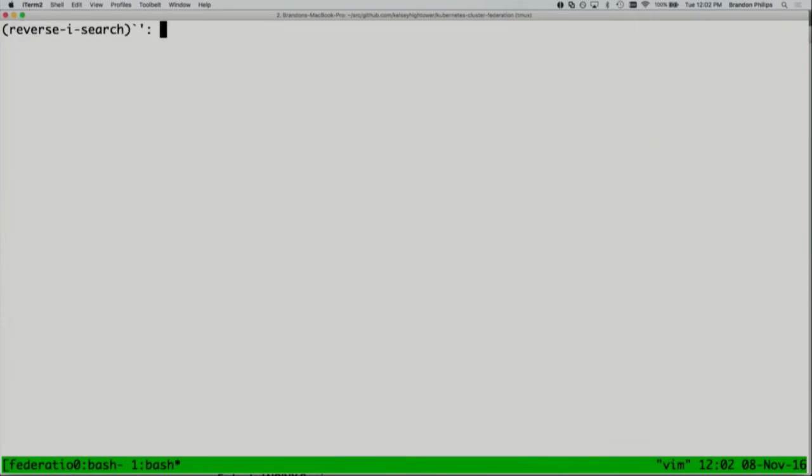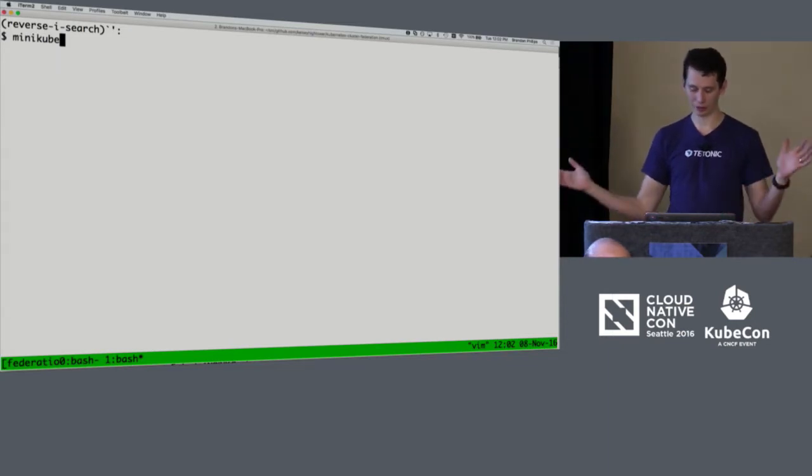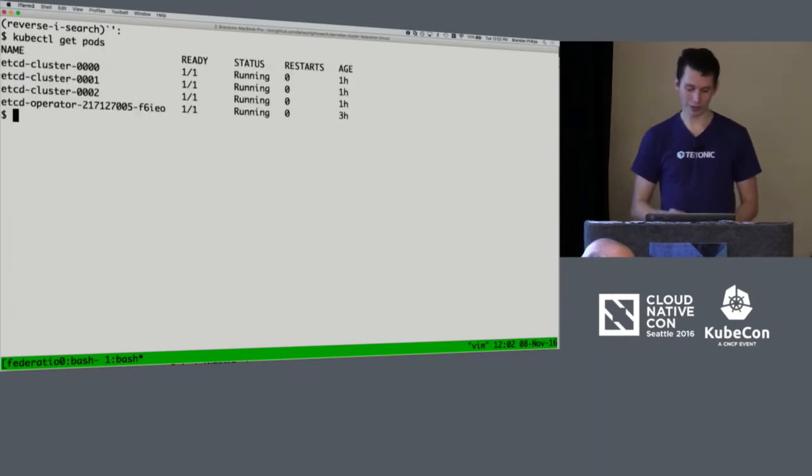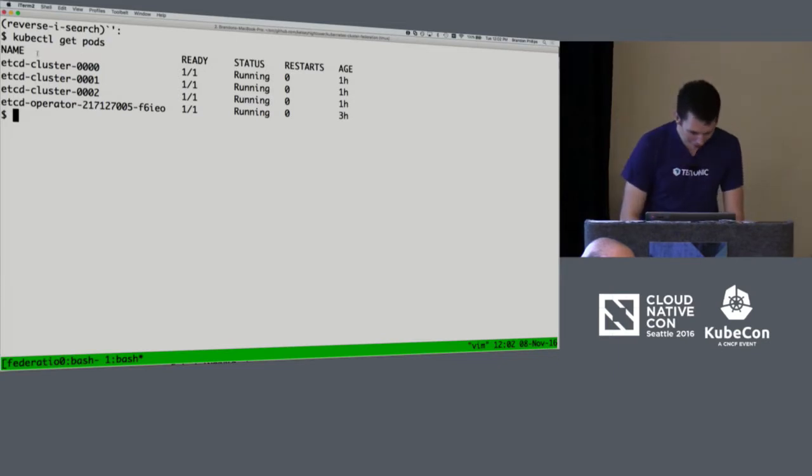So I have a Minikube cluster running on my laptop. If you're not familiar with Minikube, it allows you to run Kubernetes really easily on your laptop. And so if I do kubectl get pods, what I'll see here is that I have the etcd operator running and then an etcd cluster. Looks like that's getting cut off. Is it getting cut off? OK.